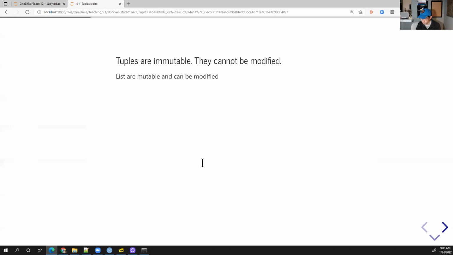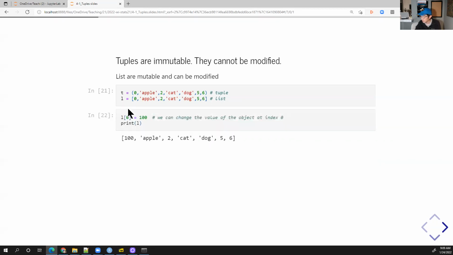So the key difference with a tuple, again, is that it cannot be modified. So I have basically the tuple and the list equivalent of each other. The tuple has the parentheses, the list has the square brackets. I called the tuple T, I've called the list L. And so if you do something like this, you can say, hey, in the list, I want to assign the value 100 to list index position 0. And Python's happy to do that.